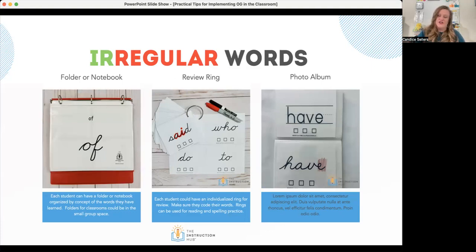And so hopefully with these suggestions, you can decide what best fits your own children, your classroom setting, your students that you're working with individually or in small groups. But I just want to give you a few options so that you can think about ways that you can have these materials ready to go to review such an important topic. So the first thing is a folder or notebook. Now I tend to prefer, like I said, I'm a color coder. I tend to use the red because red means stop. I need to stop and pay attention to these words.